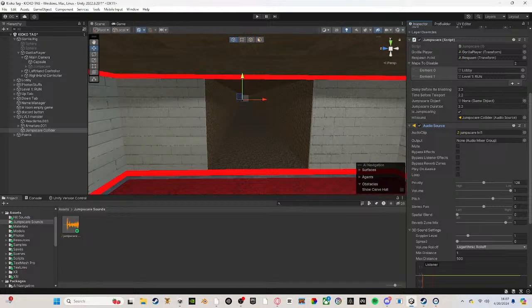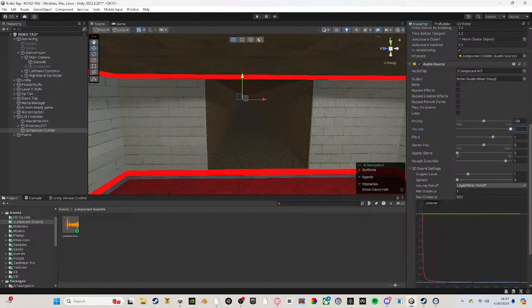If your jump scare is too loud, you can turn it down here using the volume slider, but you probably won't need to if you want to make it scary.